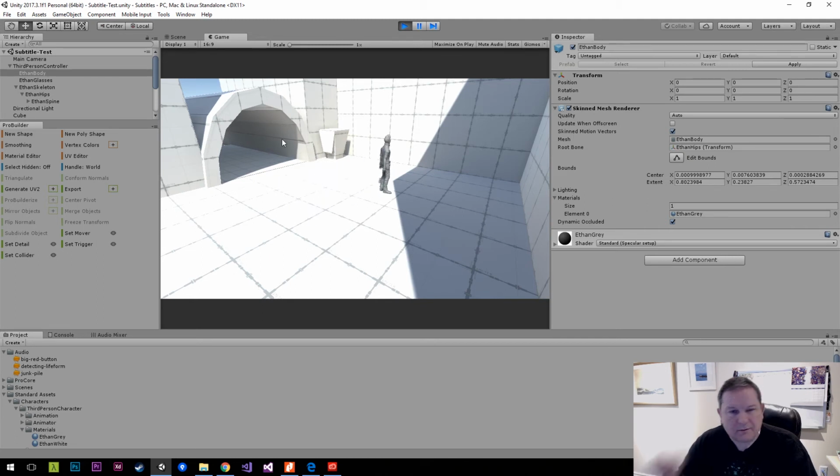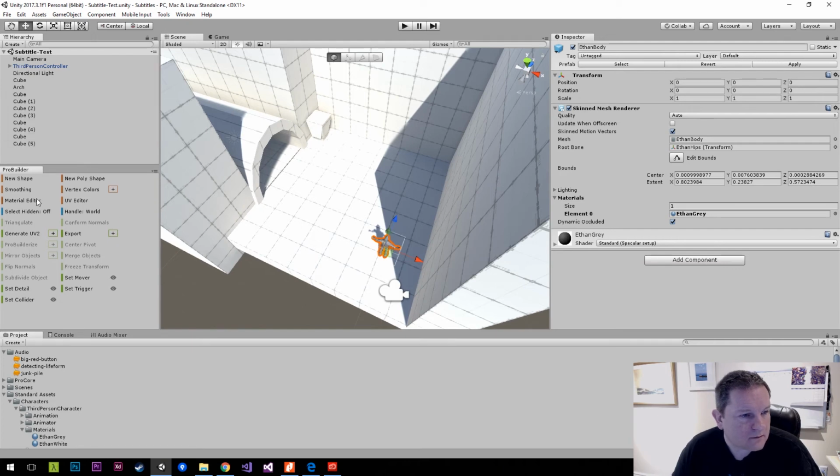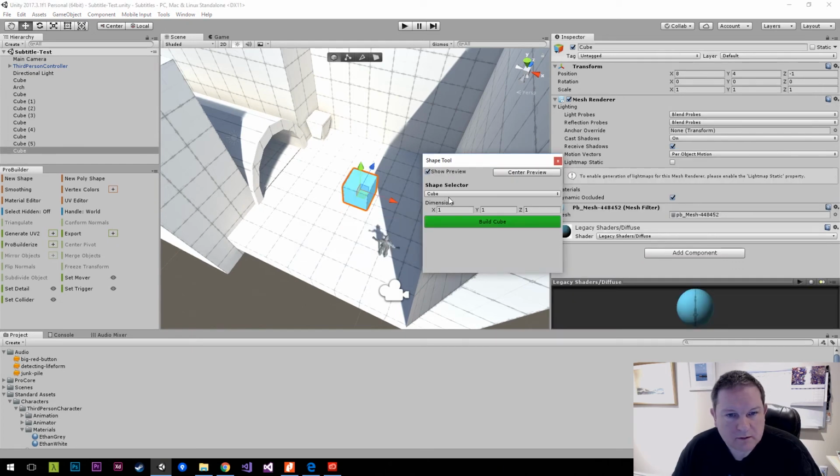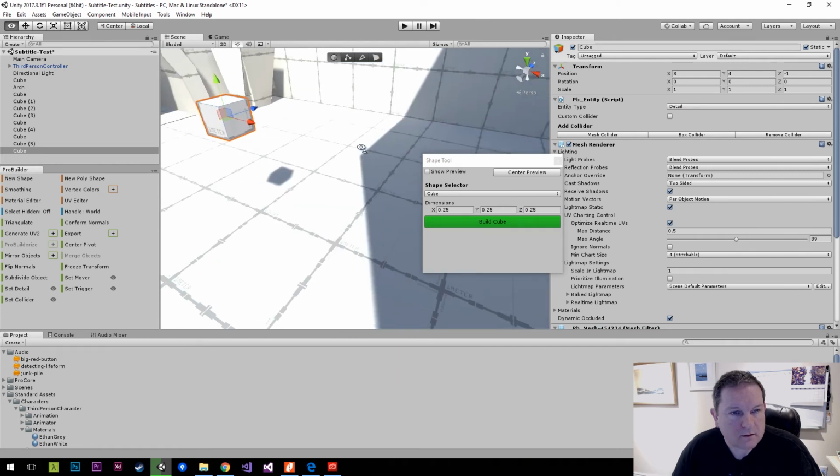I'm not going to bother with a whole animation thing. It's, again, not the point of this video. But I do need a big pile of junk over there. So I am going to create a new shape, cube, 0.25, 0.25, 0.25, create cube. And I'm just going to make this the junk pile. So rotate this ever so slightly.